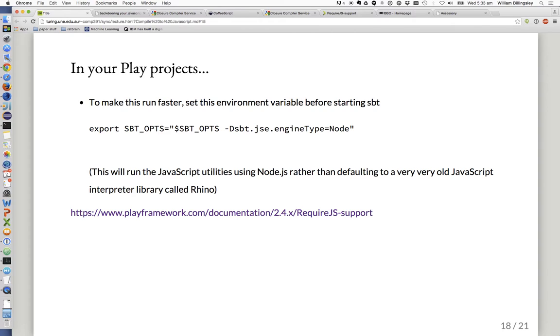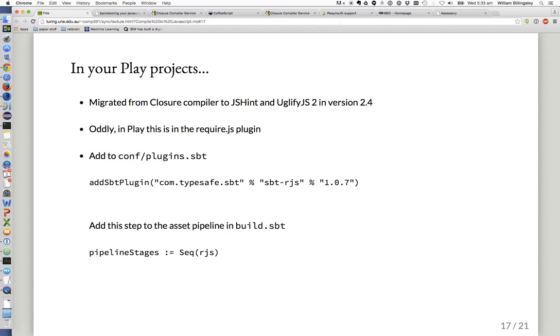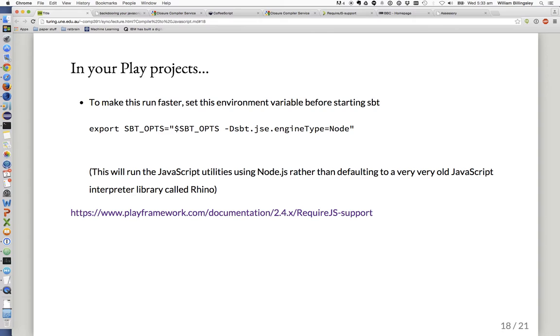There's an extra little wrinkle in Play. So require.js and JSHint and uglify.js, these are tools that are actually also written in JavaScript. And they're written as node.js modules. If you want them to run faster, you need to set an environment variable. What this environment variable is going to do is it's going to tell SBT to run these using node.js instead of trying to interpret the JavaScript in Java.